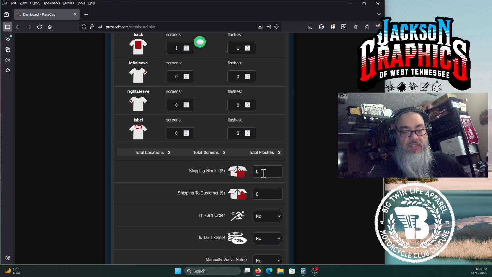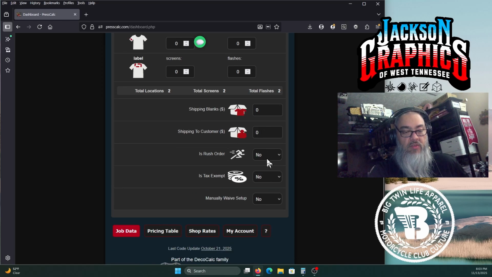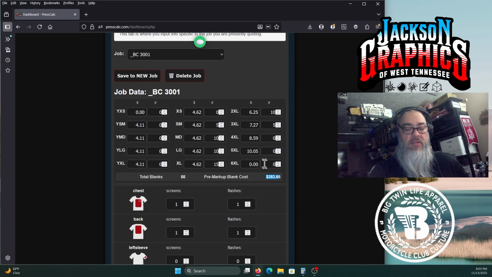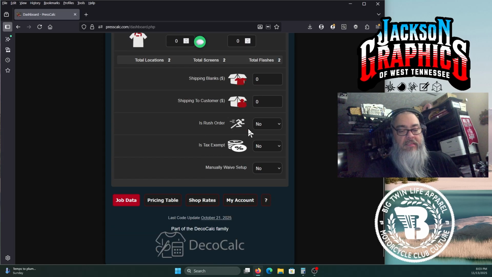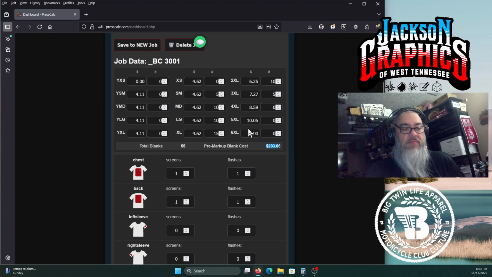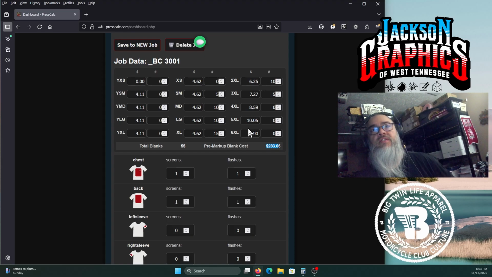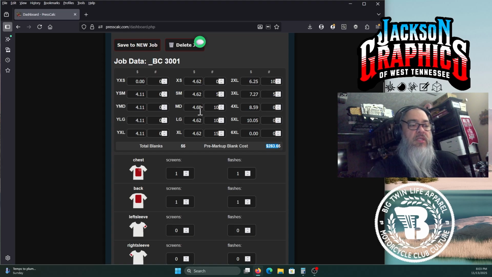Then once you come down further, you have some other things, like since this is over $200, you're not going to have any shipping, so you can just leave that blank. You're not going to ship to customers, a local person. It's not a rush order. It's not tax exempt, and you're not going to waive your setup fee, but you don't have to worry about it. It's going to automatically waive it because you set your shop rate at 12 shirts, which waives the fee. So that's all you have to do for entering your job data. Real easy. You can actually do this while someone's got you on the phone asking you what they want.